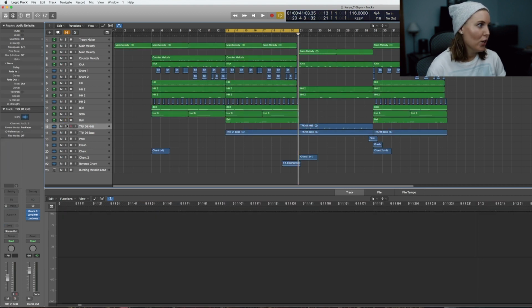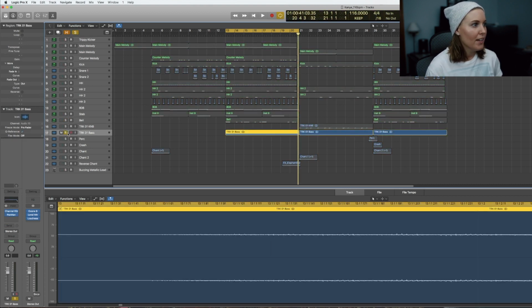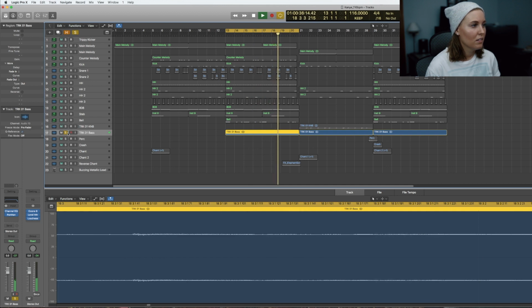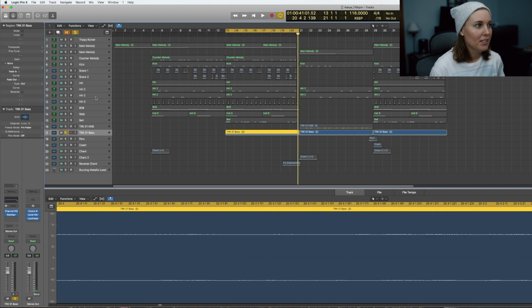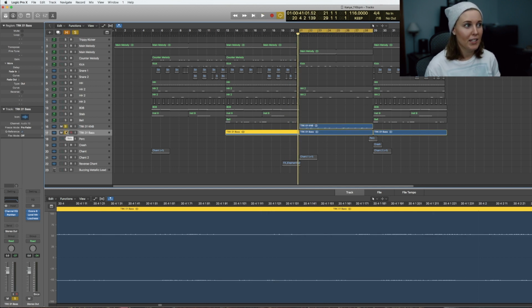From there, it's the track 1 bass, which sounds like this. As you can see, no kick drum in that section. However, in the breakdown, there is a kick with it.